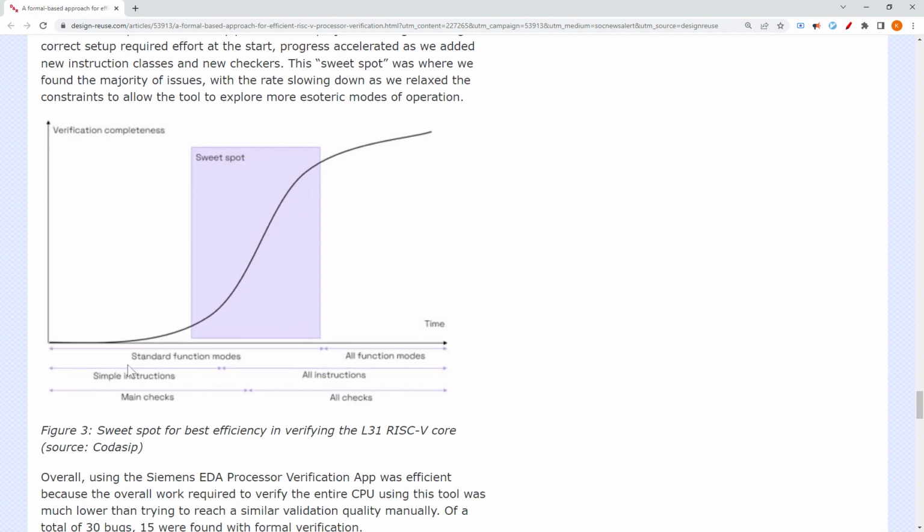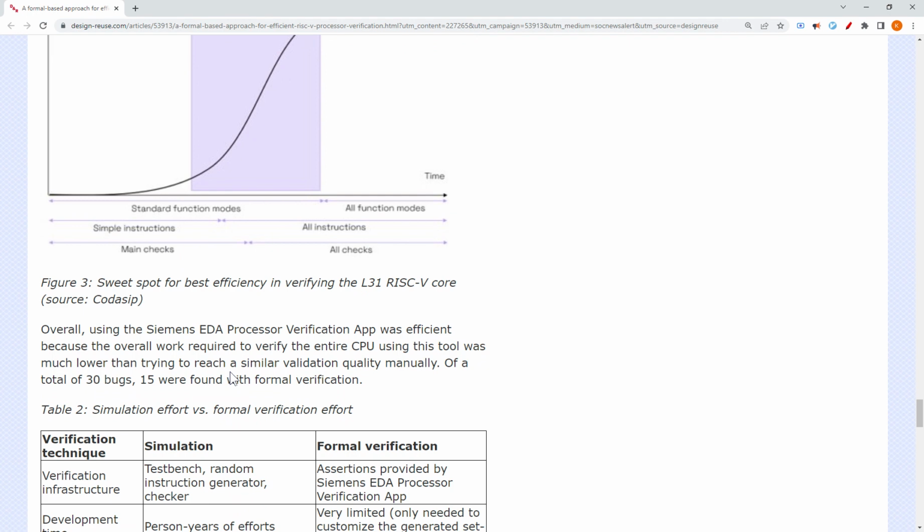Figure 3, the sweet spot for best efficiency in verifying a processor core: standard function mode, simple instructions, and main checks and all checks. Overall, using the Siemens EDA processor verification app was efficient, because the overall work required to verify the entire CPU using this tool was much lower than trying to reach a similar validation quality manually. Of a total of 30 bugs, 15 were found in the formal verification.